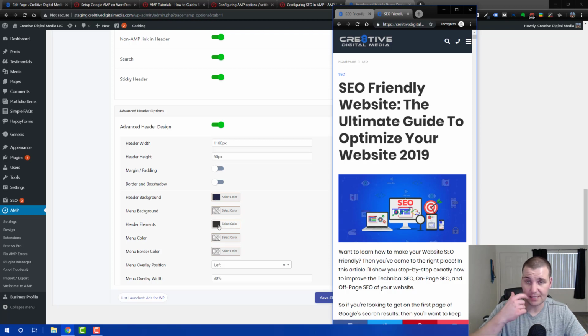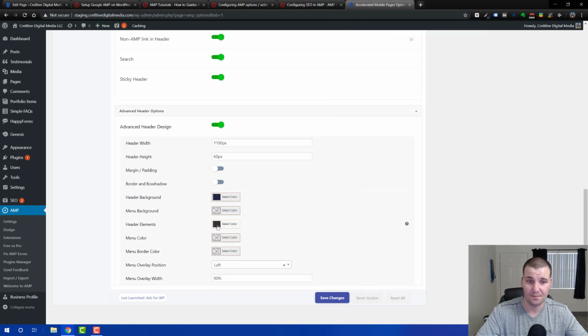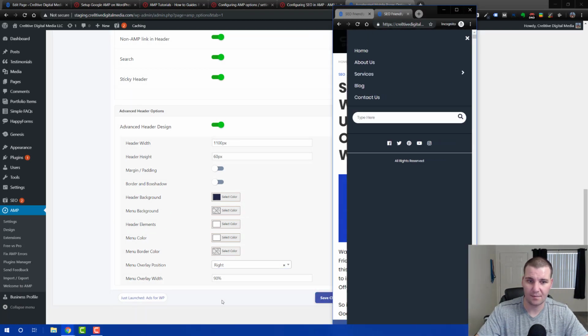And then the header elements are basically the click to call number like this, or your hamburger or the search icon. So if you have a dark menu background, you want to make your header elements a light color. I have them set to white, and the menu color, I believe this is the text in your menu. Again, I set that to white, and you can choose which side of the screen you want your menu to pop out from and how much of the screen you want it to take up when it pops out. And make sure you save changes. This is what it means with that bottom percentage, there's still 10% of the screen available.